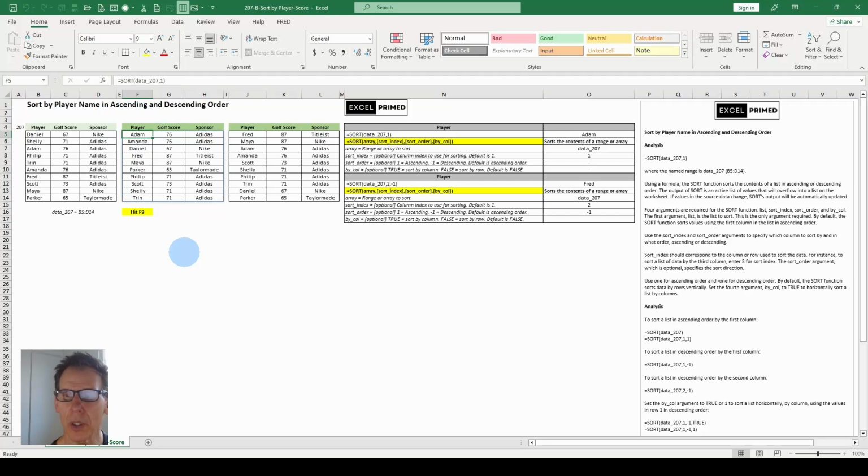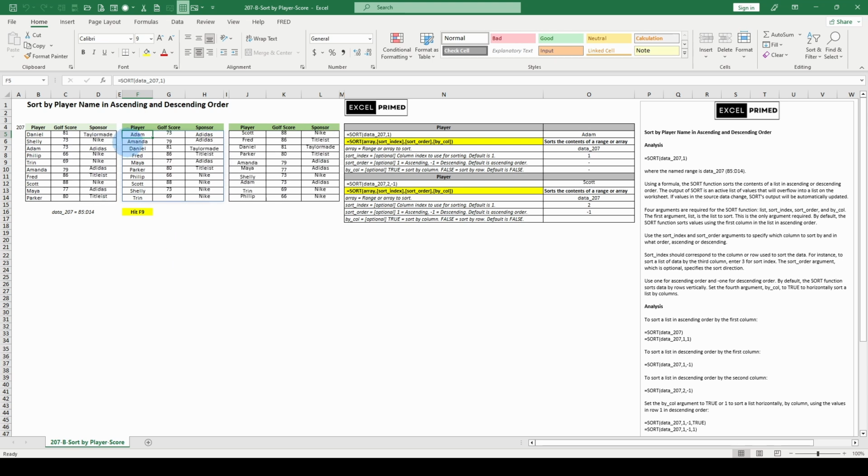In this tutorial, we're going to sort by player in ascending and descending order. Very simple. It's a takeoff from the previous tutorial. We're going to hit F9 a couple times just for fun. So hit F9 and you can see it's just the same stuff. We have random scores and we have random sponsors.